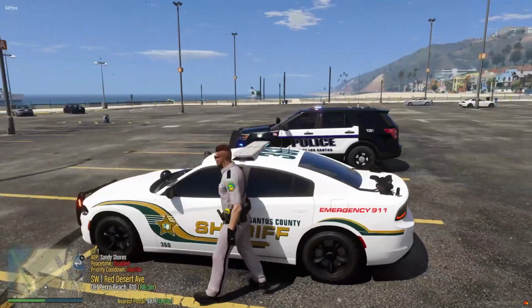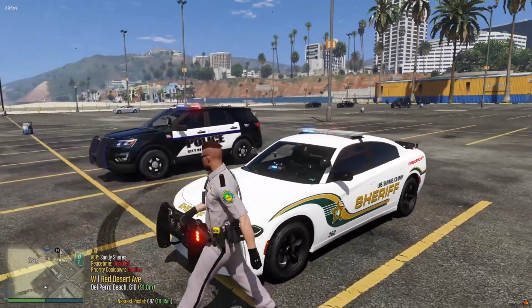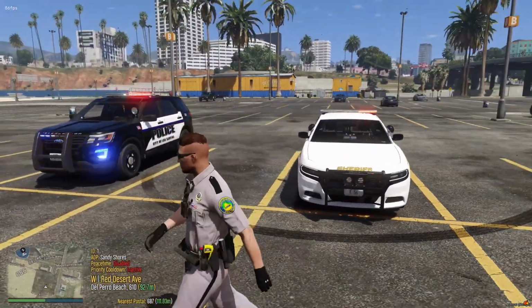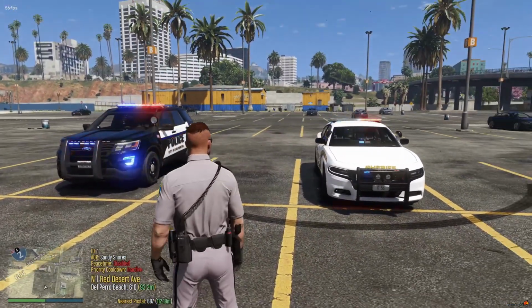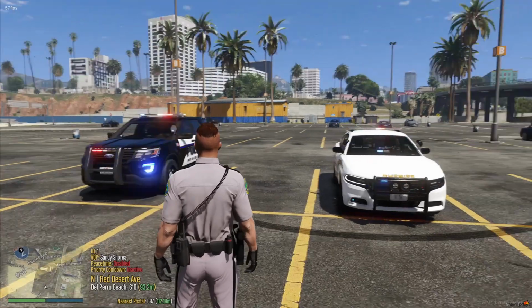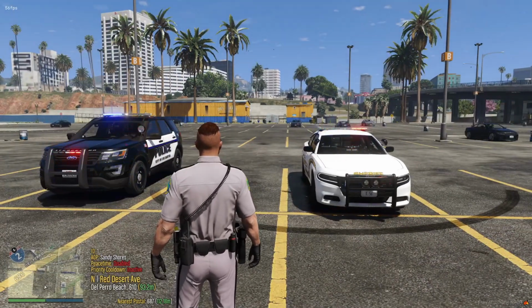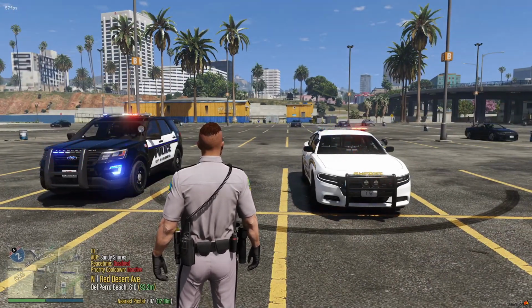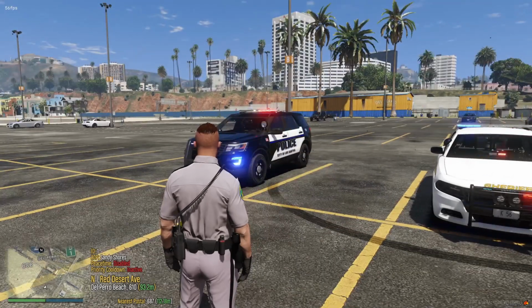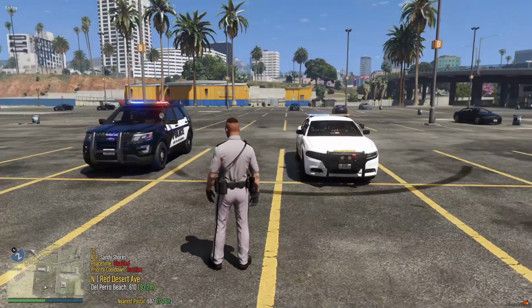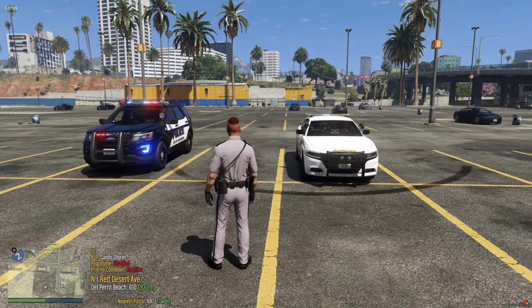Okay, so that's the demonstration of the sirens right there, and now we're going to move on to the graphics. So here's my graphics right here. You can see the light bars really nicely. The graphics are obviously phenomenally good, just going to say right now. It's a good graphics pack. I showed you how to install that one too.